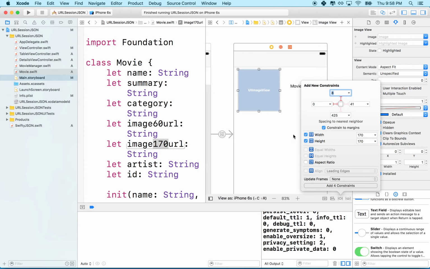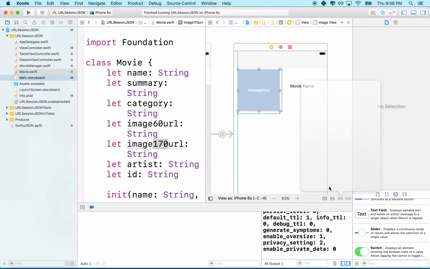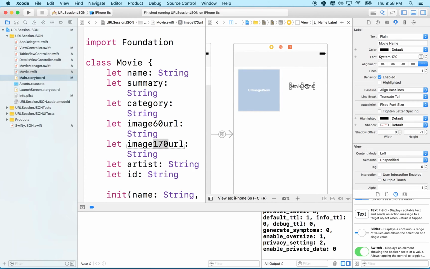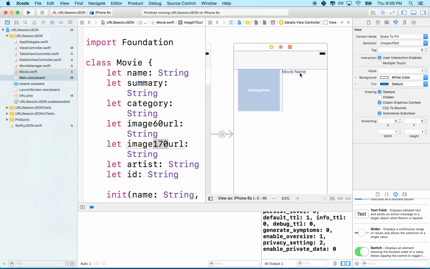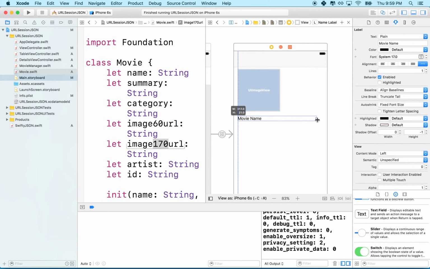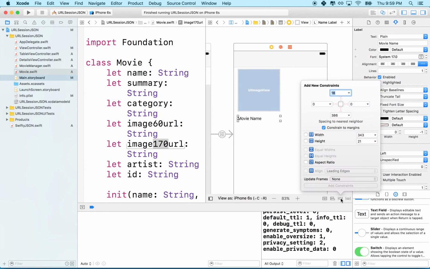So that should make sure that the width and height stays the same and the image is locked to the upper left corner, okay? And then now let's put in our labels. If this is going to be the movie name, I'll put this here. Maybe the movie names could be long, so maybe I'll make it go all the way across like that. And then I'll pin this.